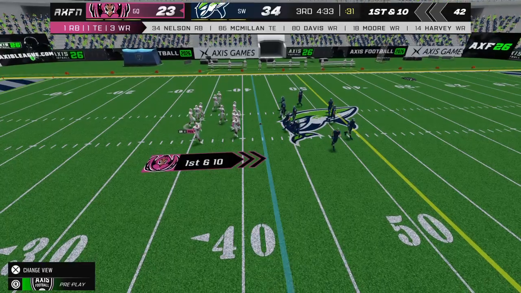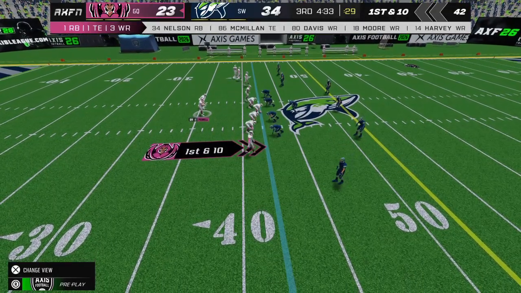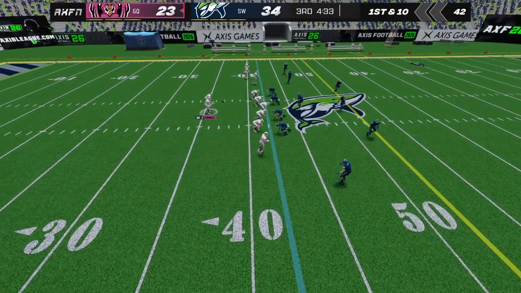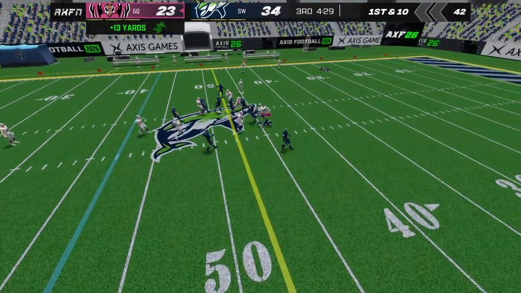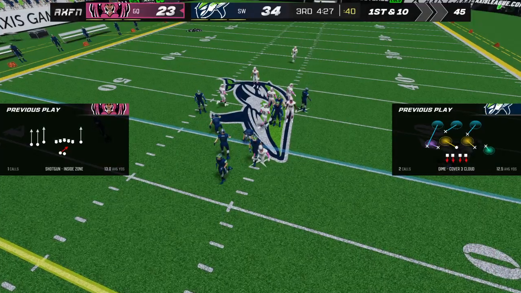Let's see what the offense has dialed up for the first play of this drive. Powell hands it off. He'll be tackled near the 45. Gain of 13.